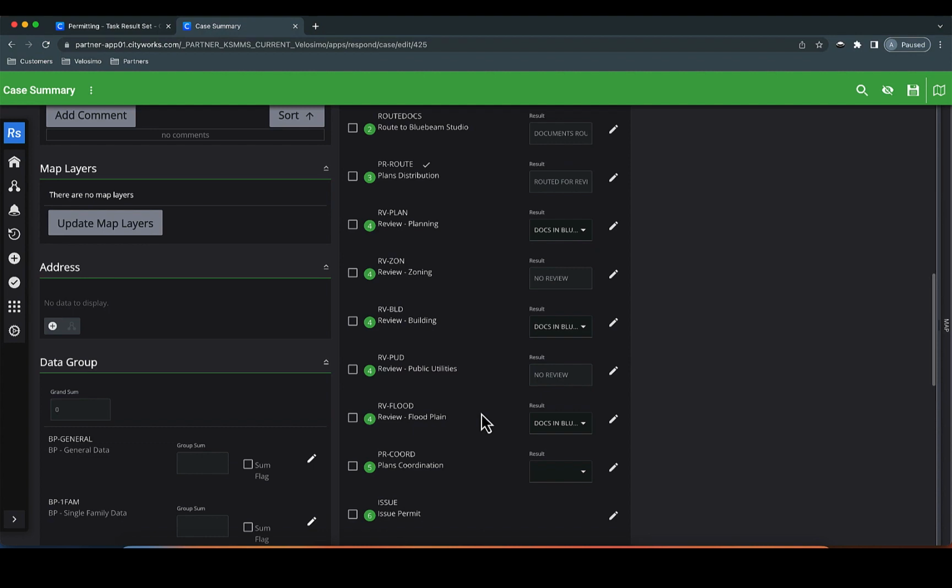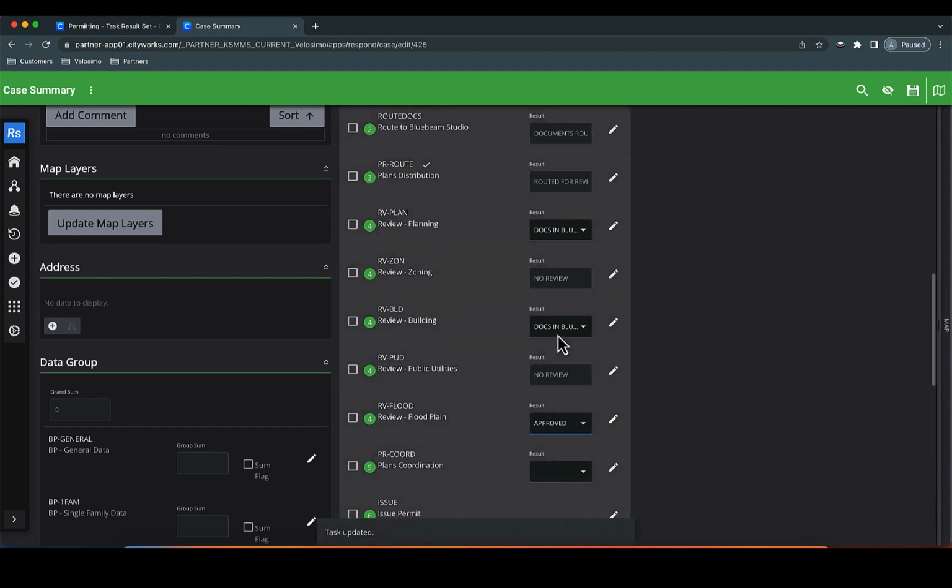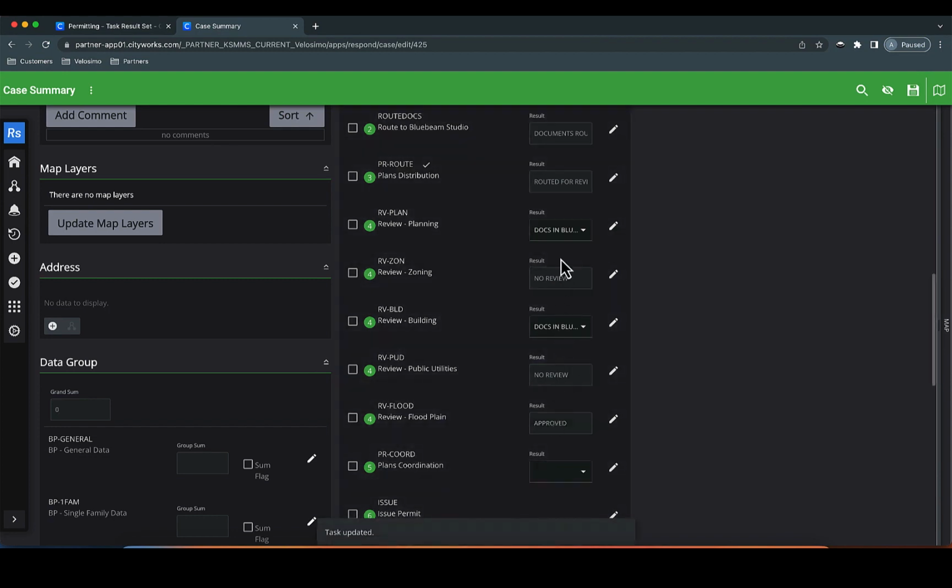So for this particular case, I'm going to mark 2 departments as approved. Floodplain will approve and planning will approve. And then I'm going to mark building as revisions required. Or resubmit is the appropriate status.